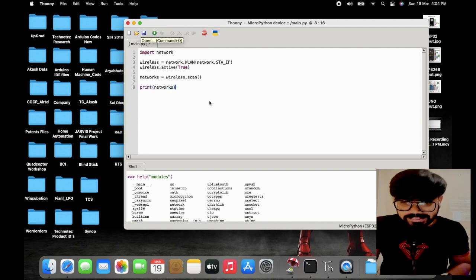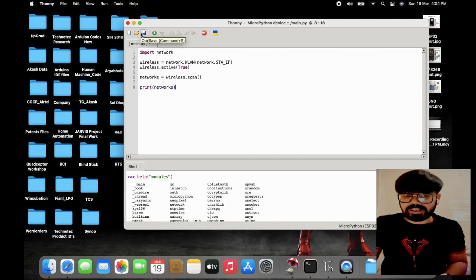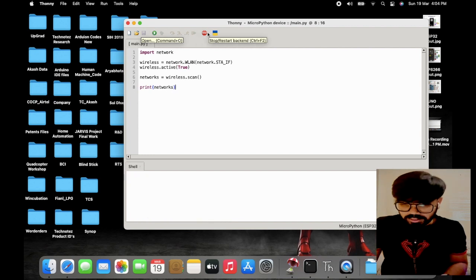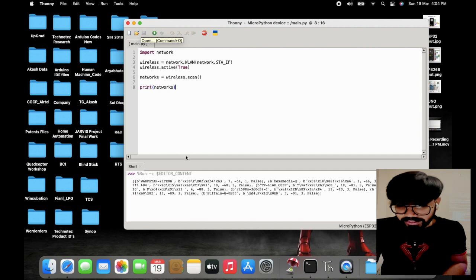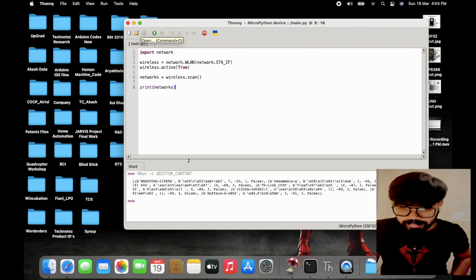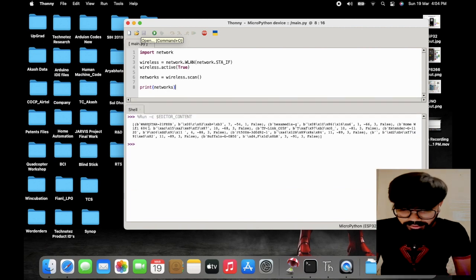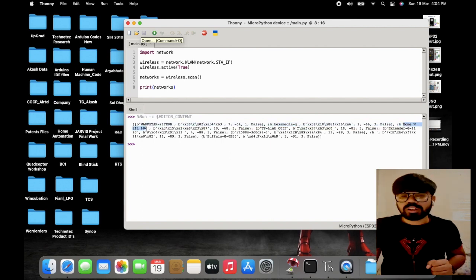Now let's save this particular file, stop the backend, and play it once. Yes, after this, here we'll get the list of the Wi-Fi networks present here, right? This is the first Wi-Fi name, this is the second Wi-Fi name, and this is my Wi-Fi name, this home Wi-Fi 604. So we are getting it here. These are very simple lines of code to get the Wi-Fi list.